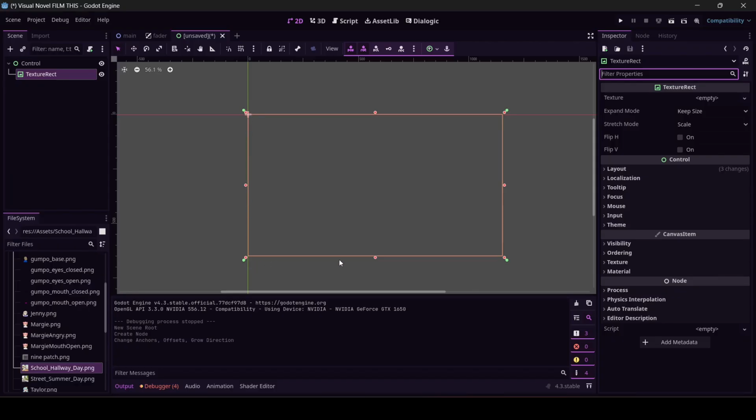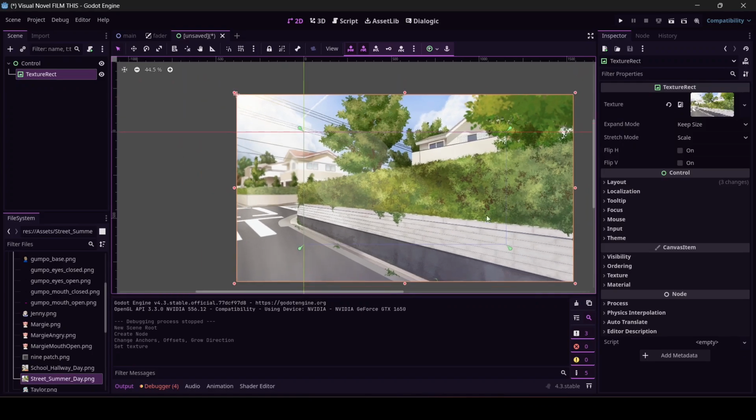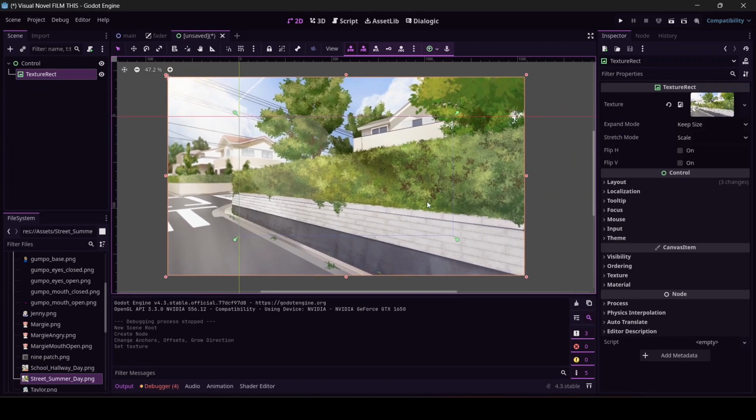If you have a beautiful vision for your title screen, go ahead. I'm thinking RPG Maker vibes. Is that weird? So here's this street summer day. I'm going to use that, and I'm going to drag this picture into where it says texture. I believe that this picture is larger than our screen, so the sides are going to hang off. I'm okay with that. If you want to go through and adjust it, cool.